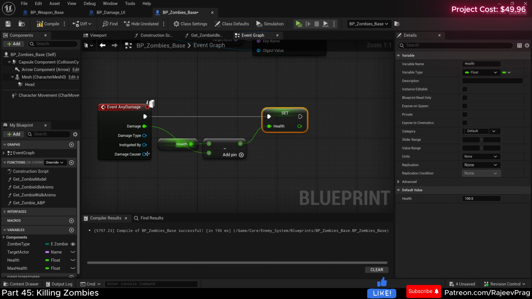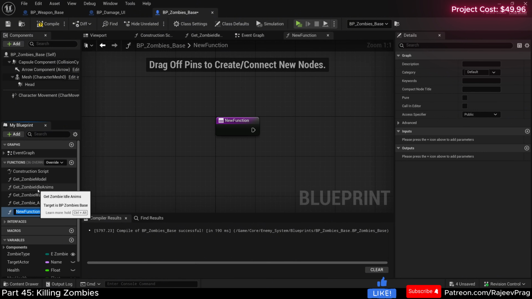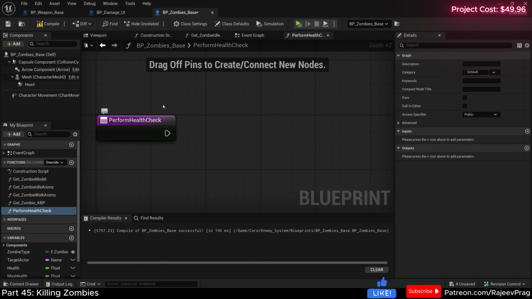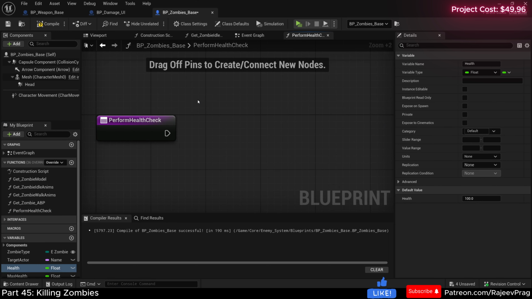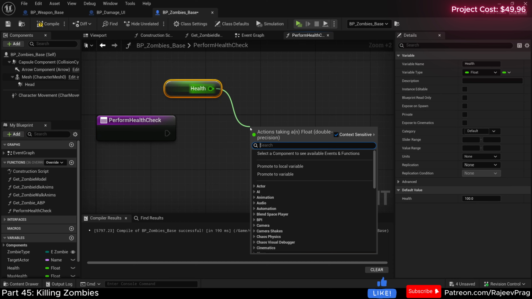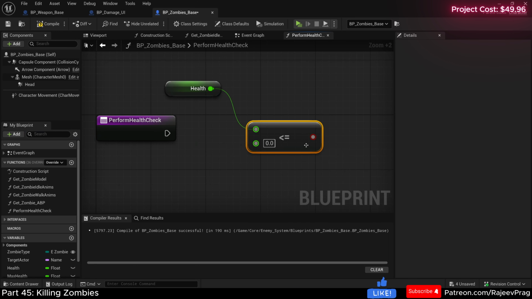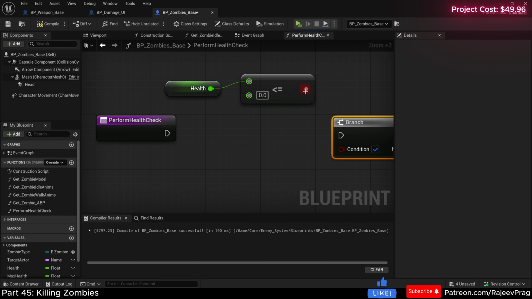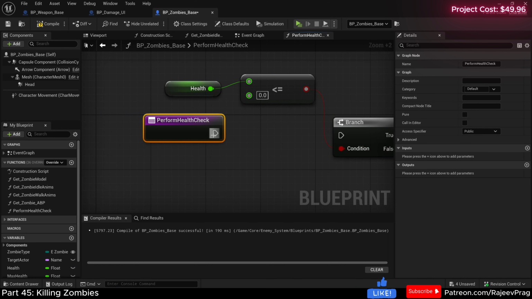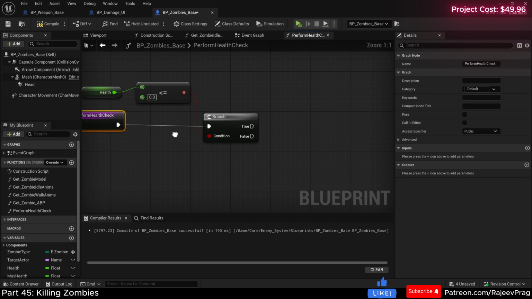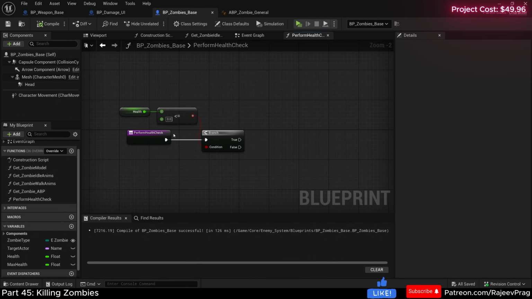Once we set it, we're going to create a new function called Perform Health Check. In this Perform Health Check, we're going to get our Health and check to see if it is less than or equal to 0. If it is, let's connect this branch and connect this Perform Health Check here. When the health hits 0 or less, we want to play a death animation for the zombie and then, obviously, kill it.